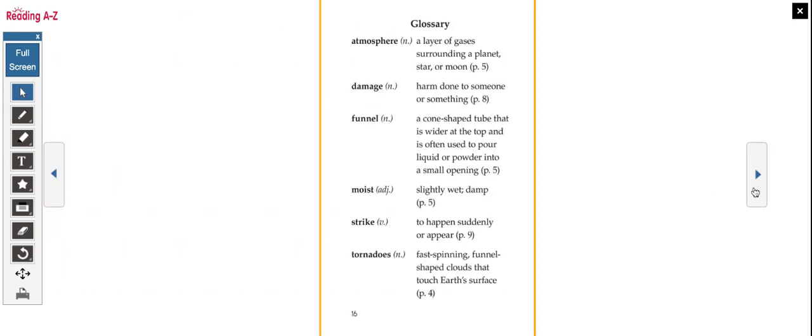And here is a glossary of some important terms of tornadoes.